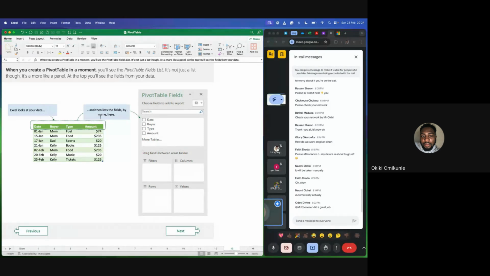Excel looks at the data and then lists the field by name, year. Excel will look at this and then list the field by name, year. It will list it here for you.